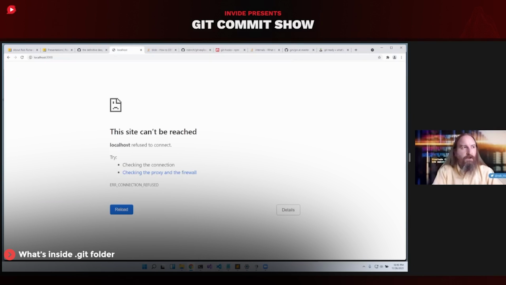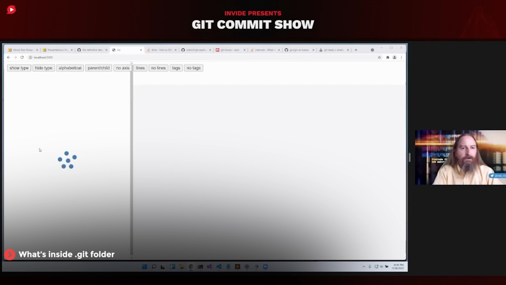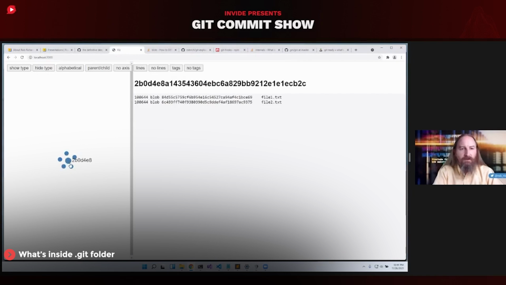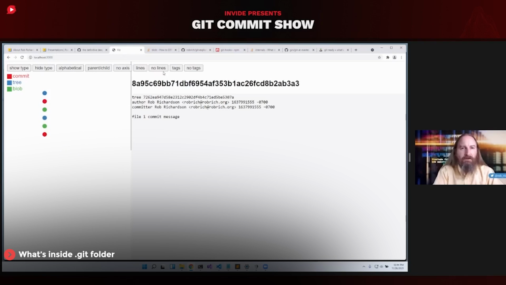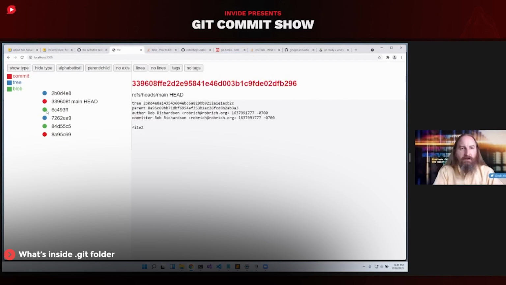So if we've got our content fired up, there we go. So there's our 6 nodes, and we can click on each one to take a look at what this is. This one is a tree node. This one is a commit node. Let's show the type, and I just randomly picked colors so that we can see it. And let's maybe put it in alphabetical order and show the tags. So now we can easily browse through the things.